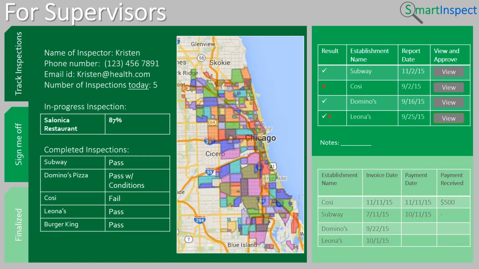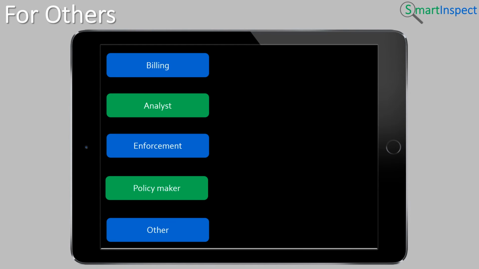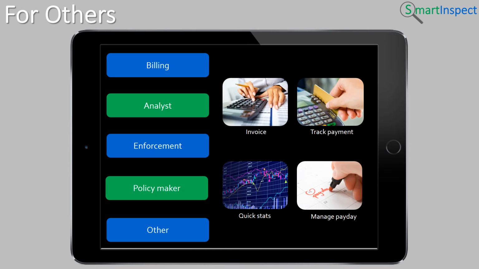What if you want to use the data as a third interested party? Navigating to the Others tab on the home screen will show you a list of possible users of the application, and each one will open up ways that the user can use this data. For example, the billing department can use the application to track invoices and payments in real time. In this way, the system supports multiple users.